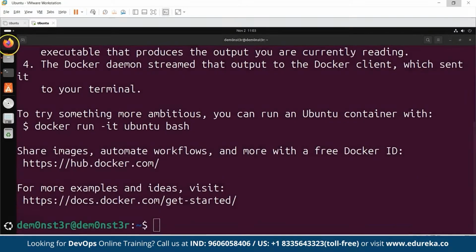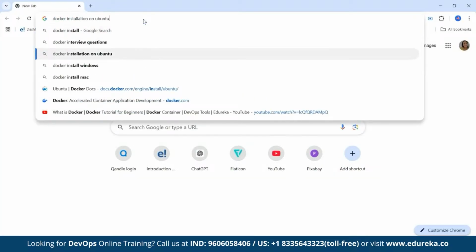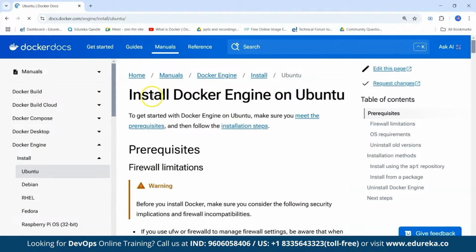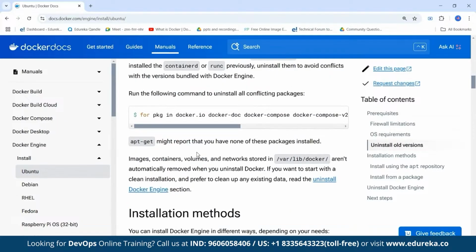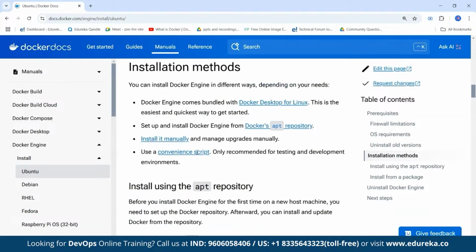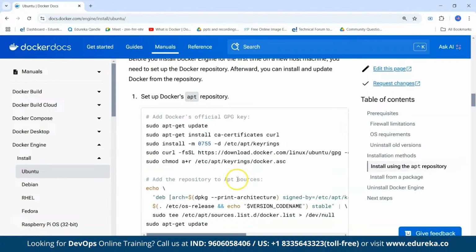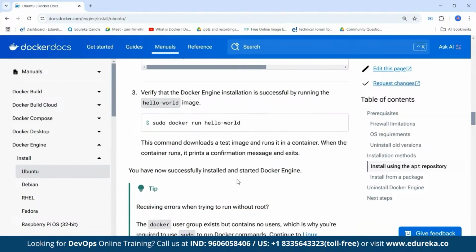Okay. If you have any doubts on how to refer to your commands, or if you've forgotten any commands, you can just open your web browser and type Docker installation on Ubuntu. Just click on the first link that you can see here. Here you can see Install Docker Engine on Ubuntu. Here you'll get all the prerequisites and also all the installation methods, including how to install using the apt repository. Everything will be given in this, so you can go through this or refer to it to write your commands as well.